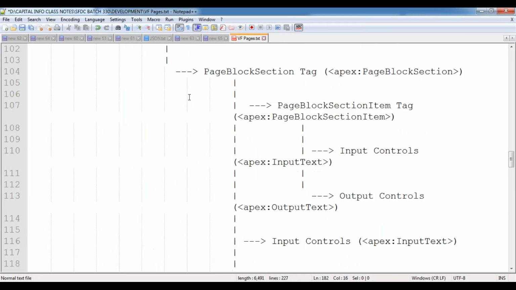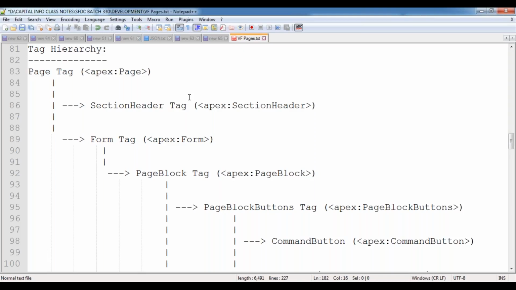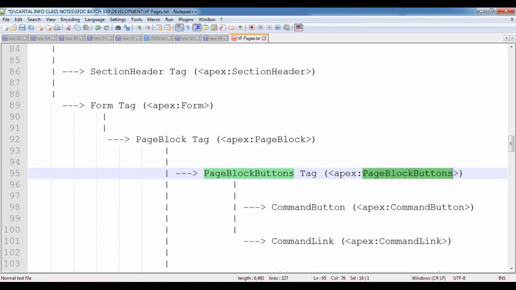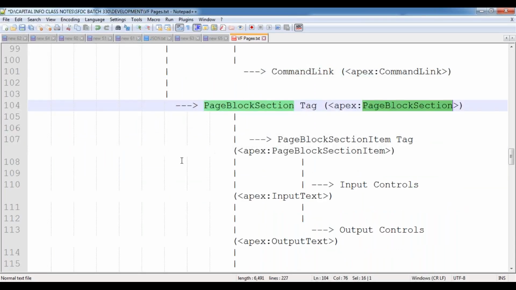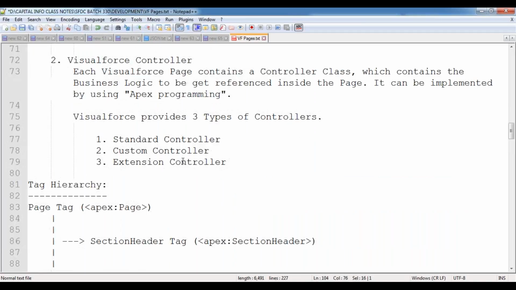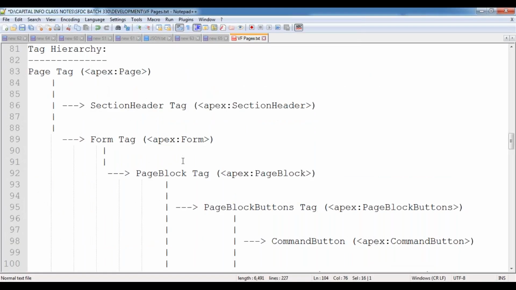So now let's dig into the concept. How can we use each and every tag? What are the various properties available in each and every tag? Let's see practically in this case: the page tag and its properties, the section header tag and its properties, form tag, page block tag, page block buttons, button, command link, page block section. Each and every tag we'll see one by one, and the inbuilt properties available in each tag. We'll see it practically.